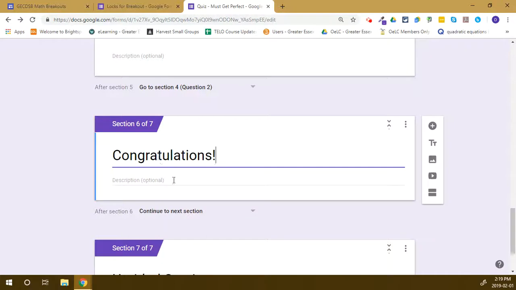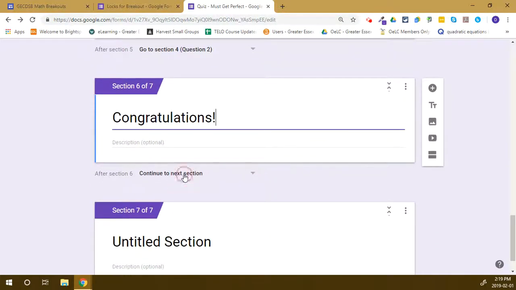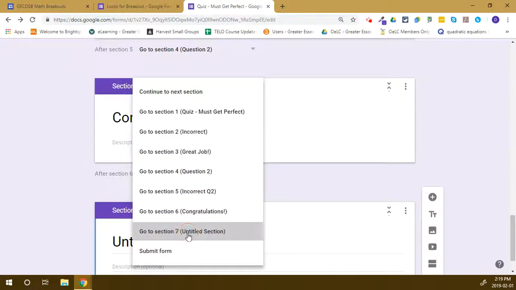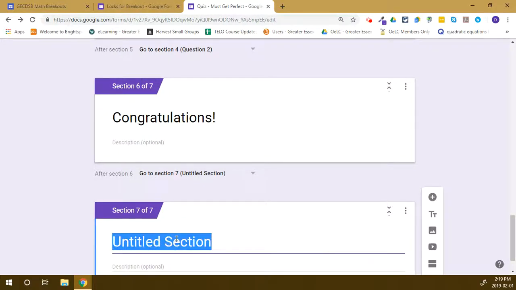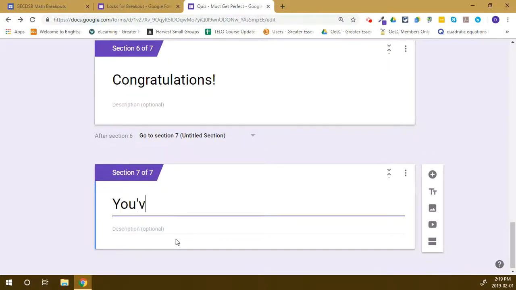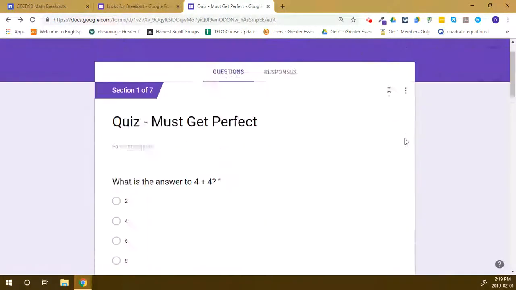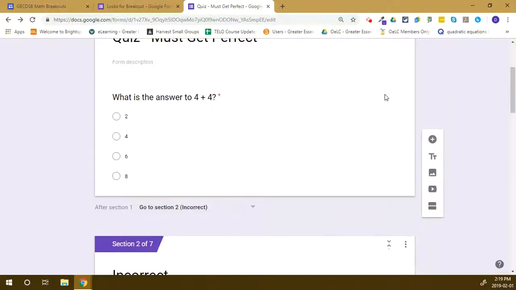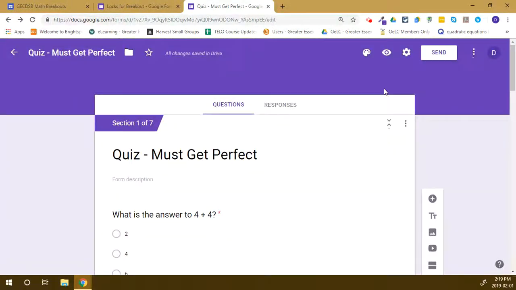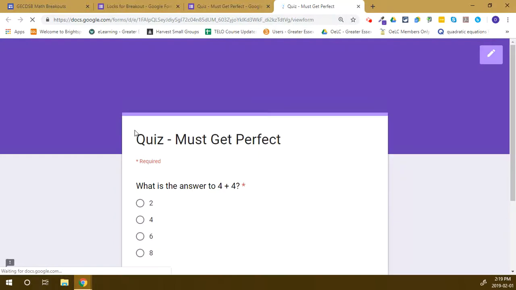congratulations, you got question number 2 correct. And then if that's the total number of questions, we want them to go to the last section, which is, you've finished. And then you can also put the code for a lock, is whatever you want. Left, right, up, down, whole day start. Okay, so here, once we've done all of that, I know it looks a little crazy, but it isn't that difficult to do. Again, I can preview this, and now let's see how it goes.